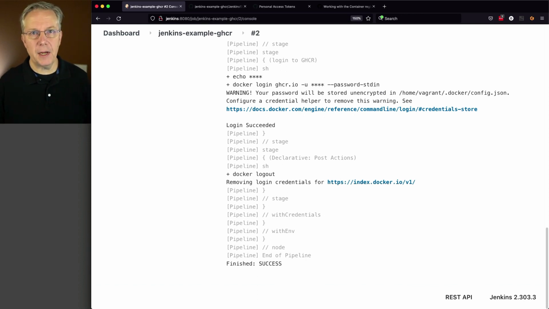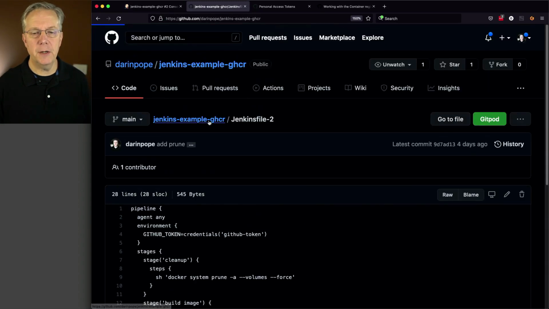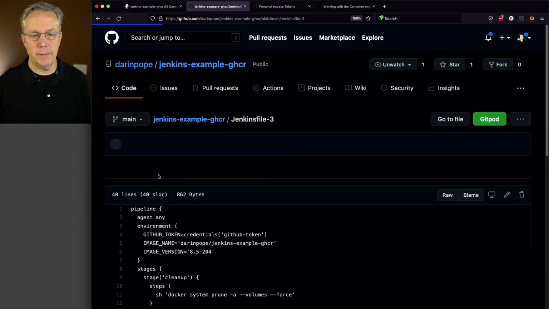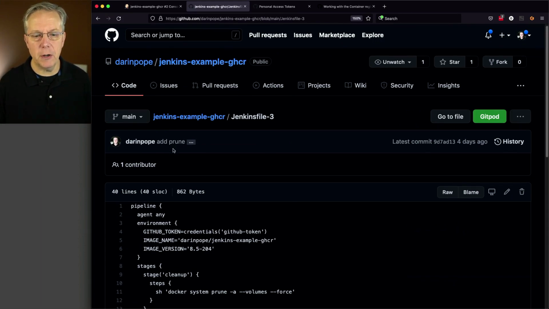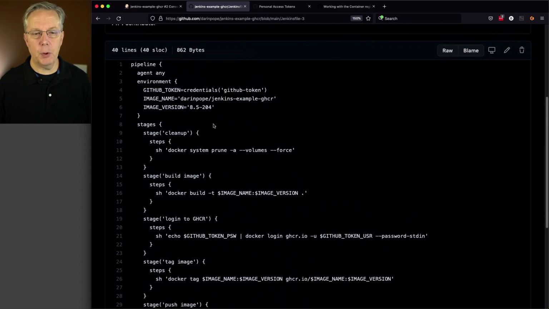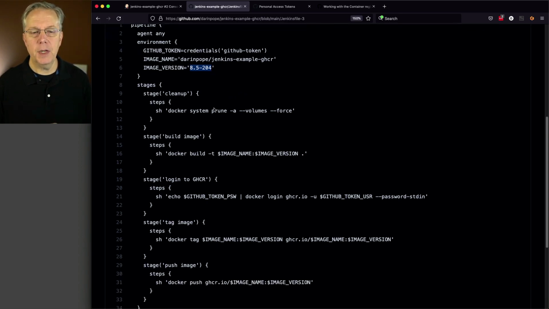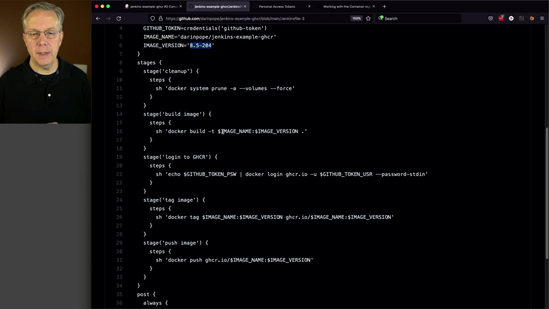Now finally, let's go back over and take a look at our Jenkins File 3. Go back over here to Jenkins File 3, because this is what we're really trying to do. We're trying to build and push an image to GHCR. So in our case, what we're doing right now is abstracting out our image name and our image version. Now, we could have done that earlier, but I was holding off until now because now we're really needing to reuse this information because we're going to be building the image, image name and image version. We're going to be logging in.